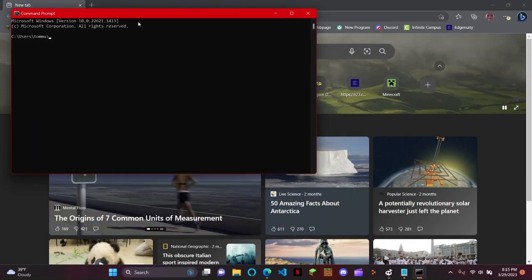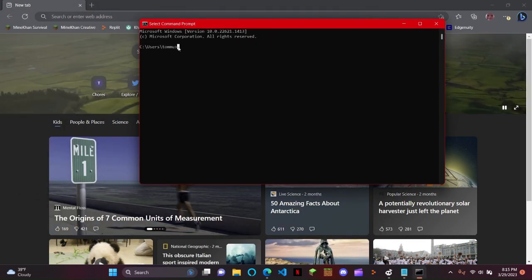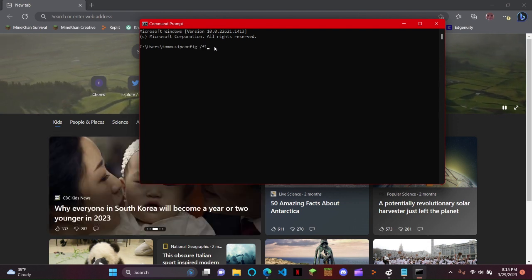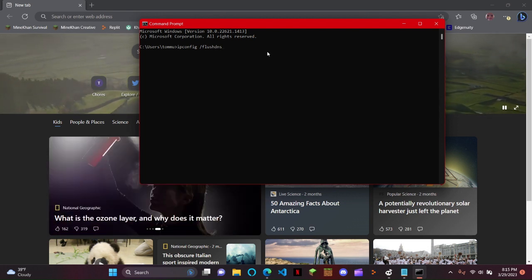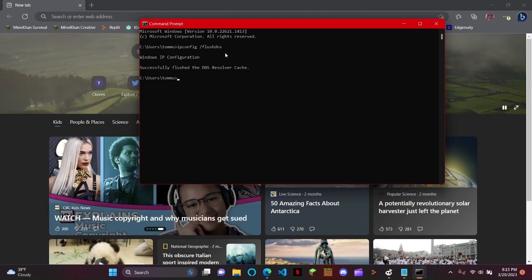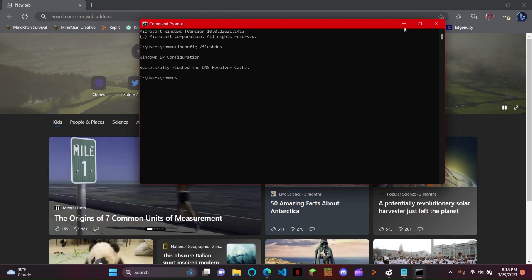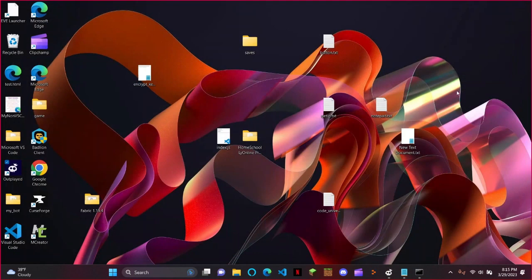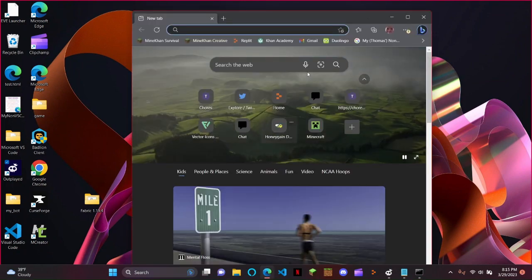So I'm just going to click it, and then in here I want to type something that will flush the DNS, and what that something is: ipconfig /flushdns. And then once you're done typing all of that, you click enter, and it says Windows IP Configuration successfully flushed the DNS resolver cache. Once that's done, you want to close out of your browser if it's already open, and reopen it.